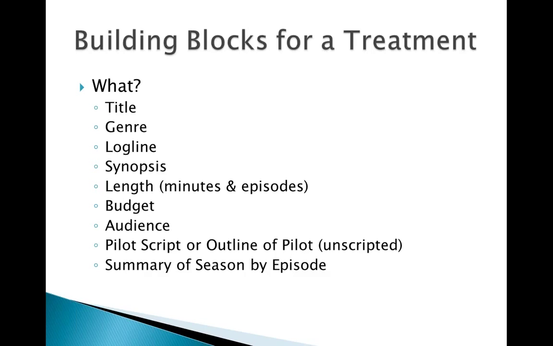And then finally, for your series, beyond the first episode or the pilot, you need to have a summary of the entire first season. That can be in episode 1, these 3 things happen. In episode 2, these 3 things happen. 4, 5, 6, all the way through 10 or 12, however many episodes there are in your season.